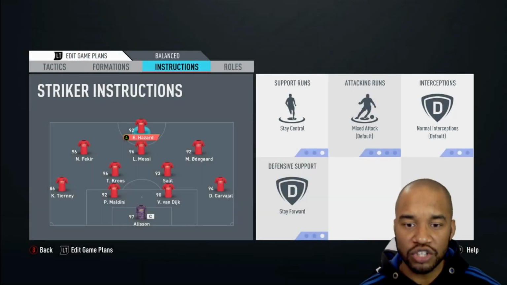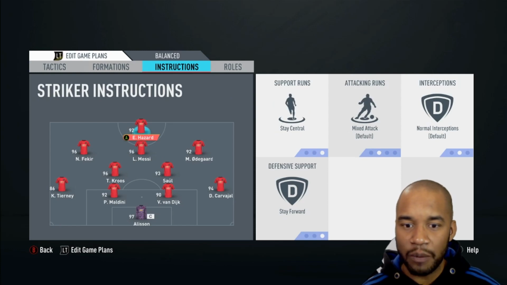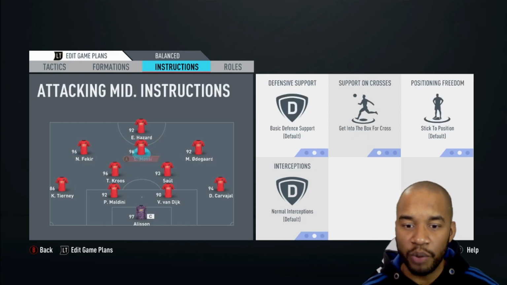Those are your player instructions. I've gone through each player instruction for each position. All right, just a quick recap. We've got our striker on stay central, stay forward. We've got all our CAMs on get in behind, or get on the box for the cross.